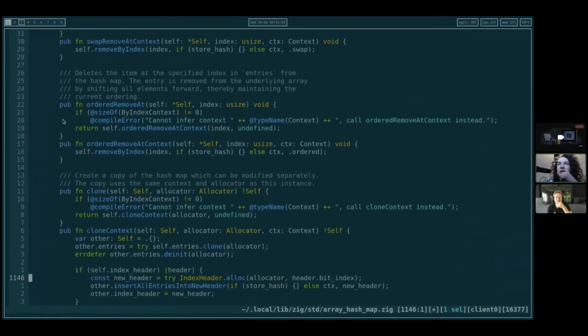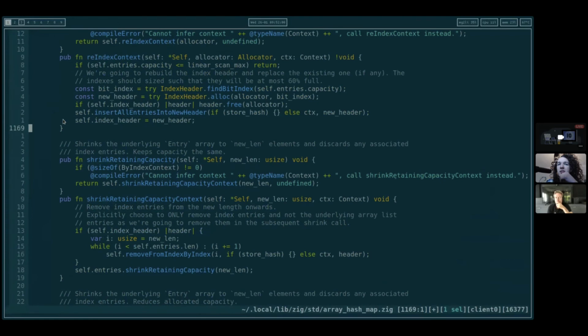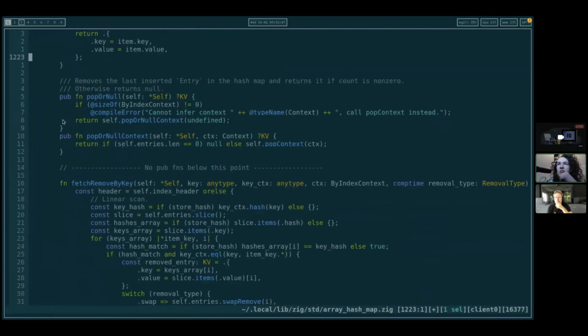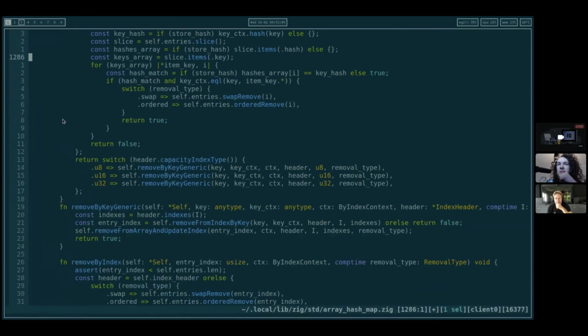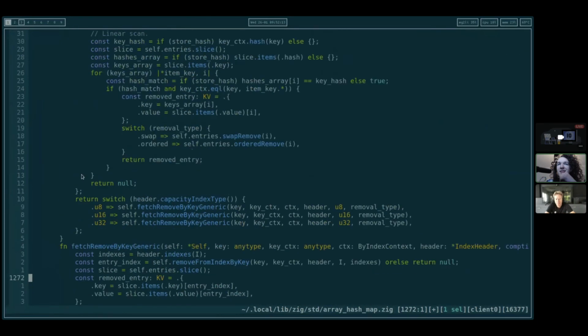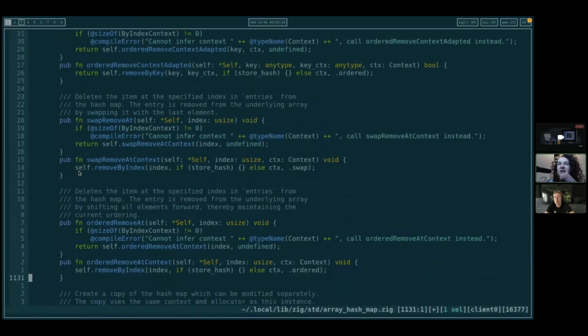I think we just want to do a get here actually. And pop removes, that's just last inserted. And these functions aren't even public, remove by index and whatnot. Where are the public remove functions? Reindex, clone, swap remove at. Okay, here we have it. We got swap remove at and ordered remove at. These are the ones we can actually use.